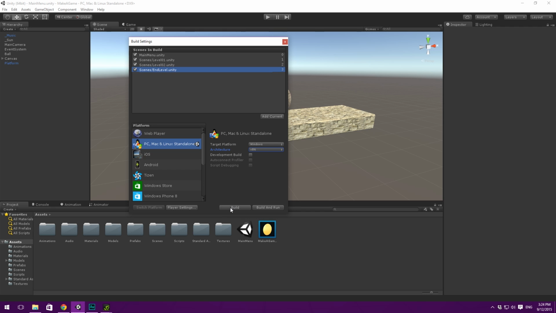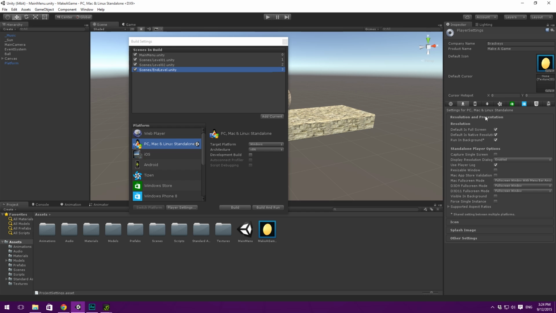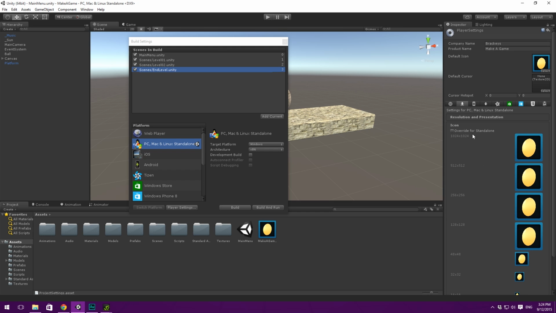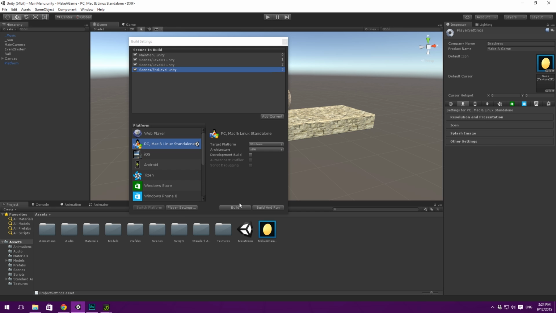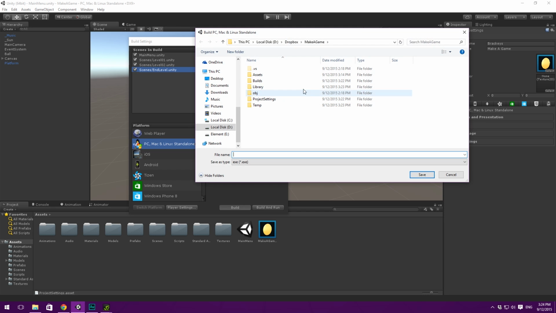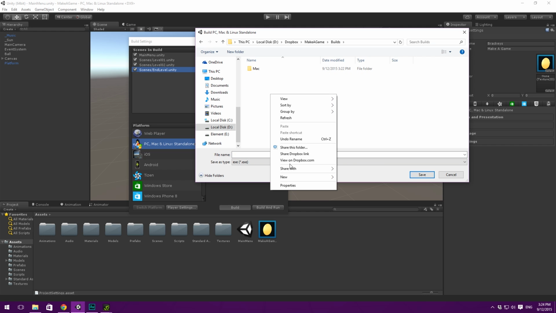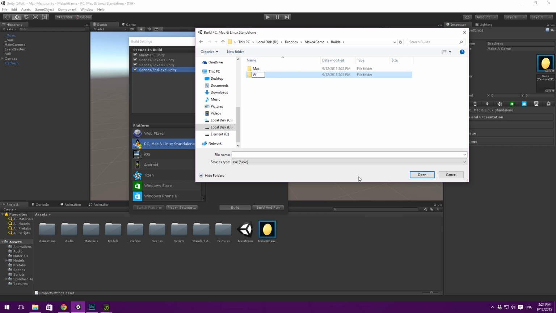Then again, we can go under the player settings here and just check that everything is as we want it to be. This is just something you should double check here. And then we can go ahead and hit build. And we can go under builds, create a new folder called Windows, create a new subfolder called x86. And then name this Make a Game x86.